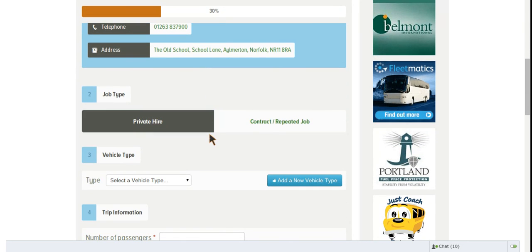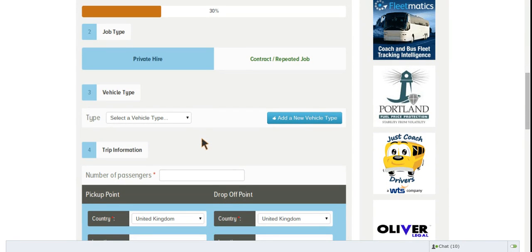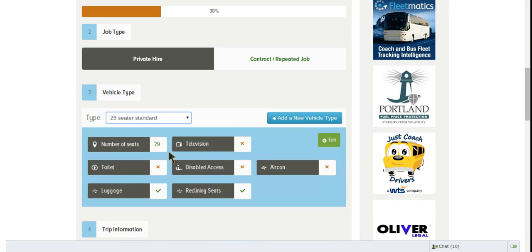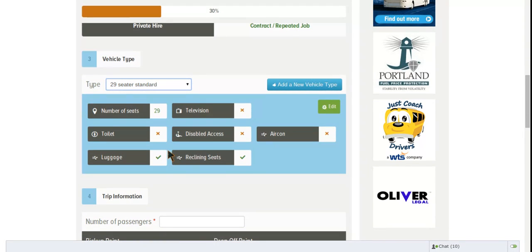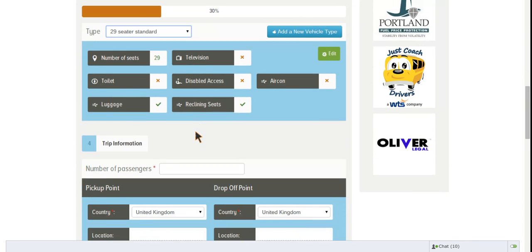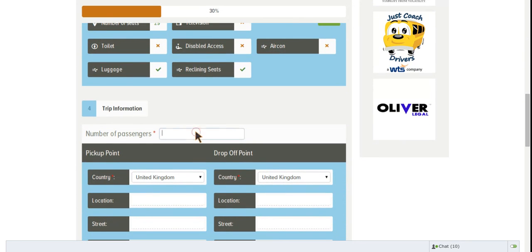You then need to decide whether it's a private hire or a contract repeated job. For the purposes of this demonstration, we will click on private hire. And then you need to choose the vehicle type. Remember that it's only the vehicle type that the customer wants to book with you at the moment. You don't know which physical vehicle will be doing the job. So you choose the type of vehicle, and you can see that this particular customer has just requested a 29-seater standard vehicle.